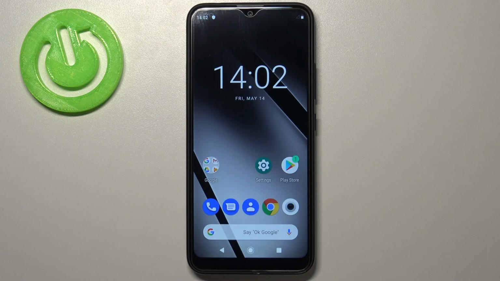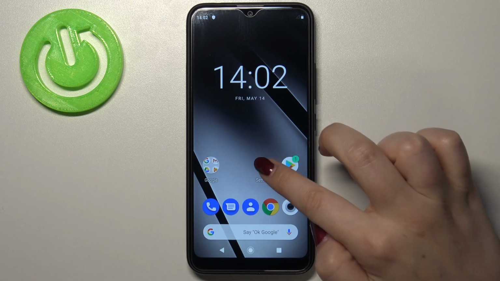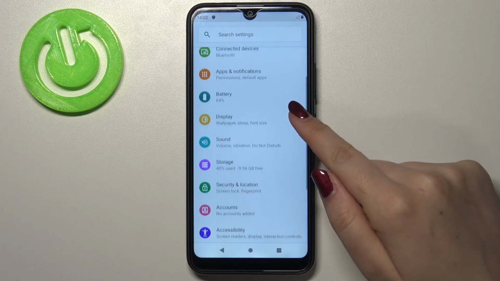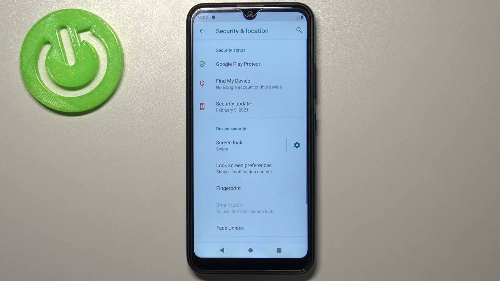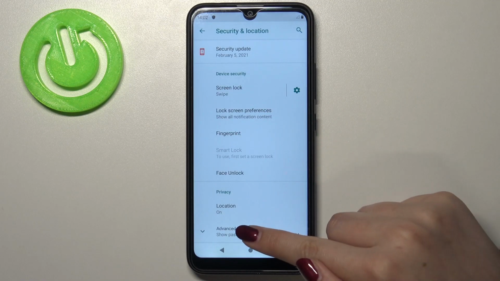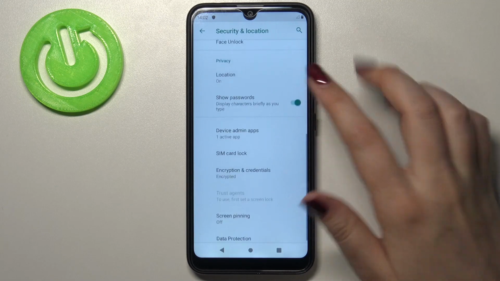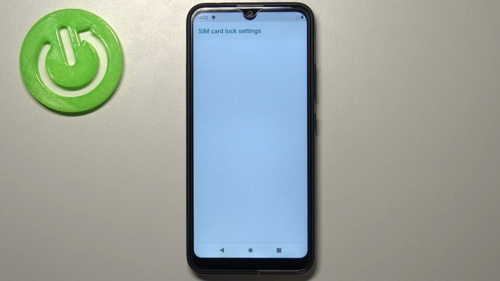Hi everyone, here we've got GIGASET GS190 and let me share with you how to change SIM pin on this device. So first of all, let's enter the settings, and here we have to scroll down and tap on security and location. Now we have to scroll down again and tap on advanced, and under it we've got the SIM card lock, so let's tap on it.